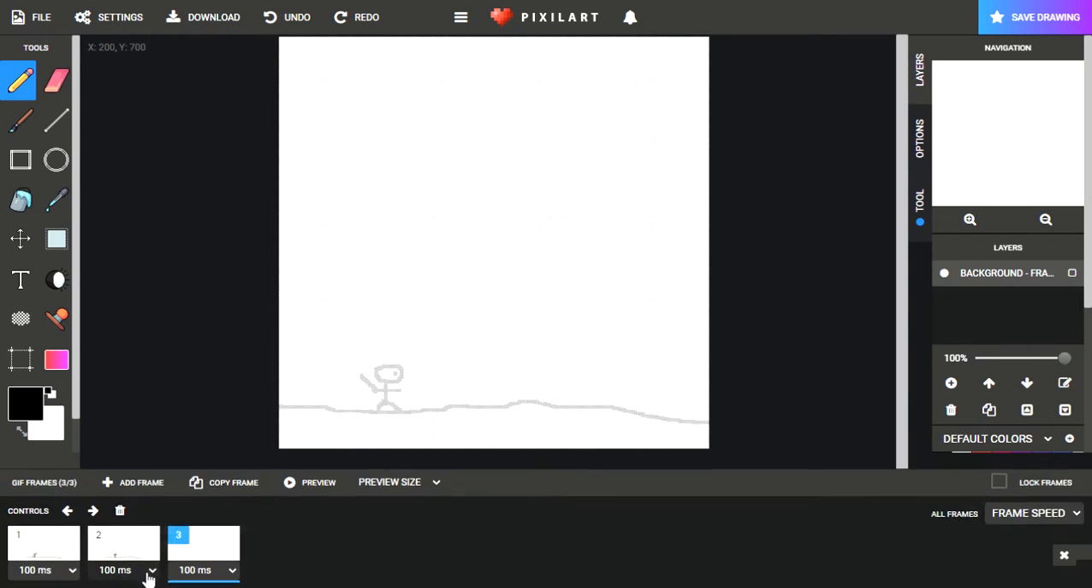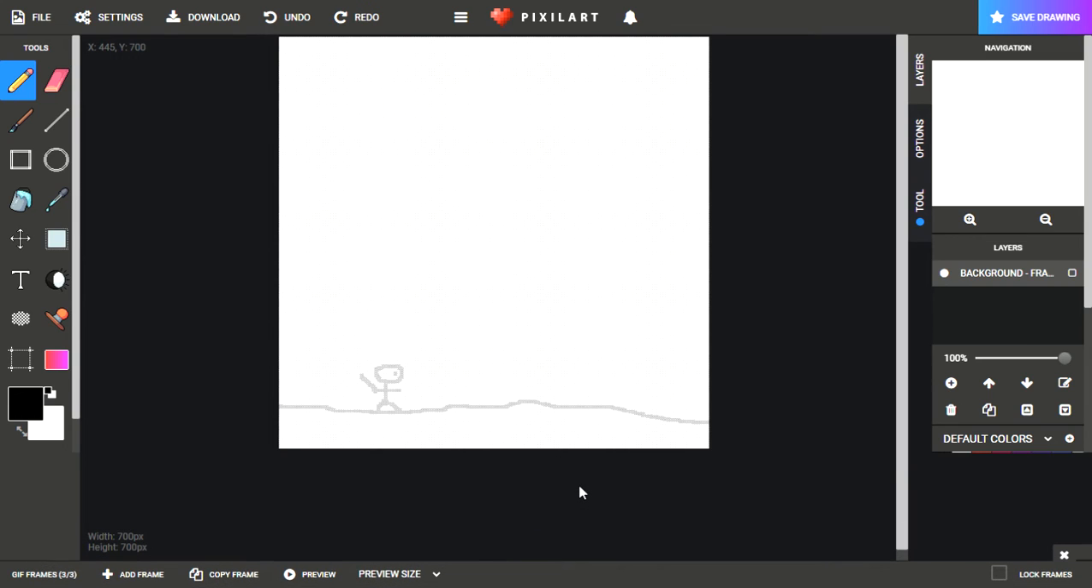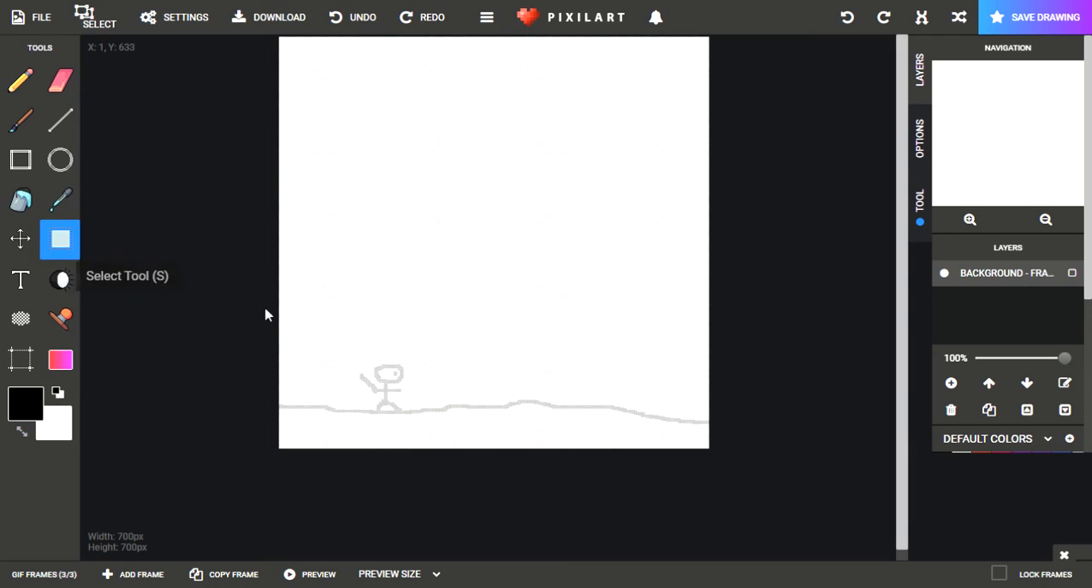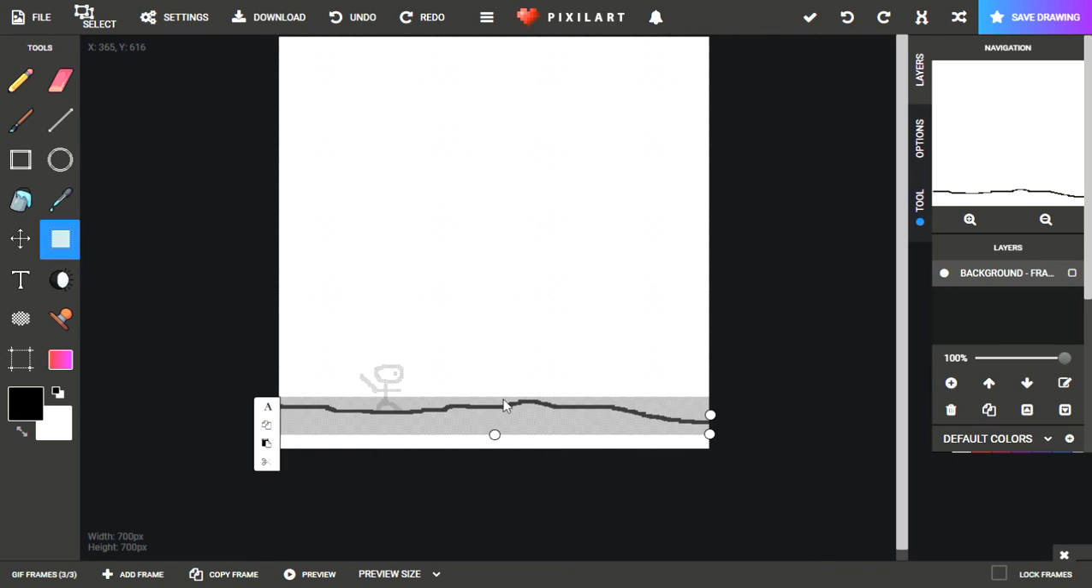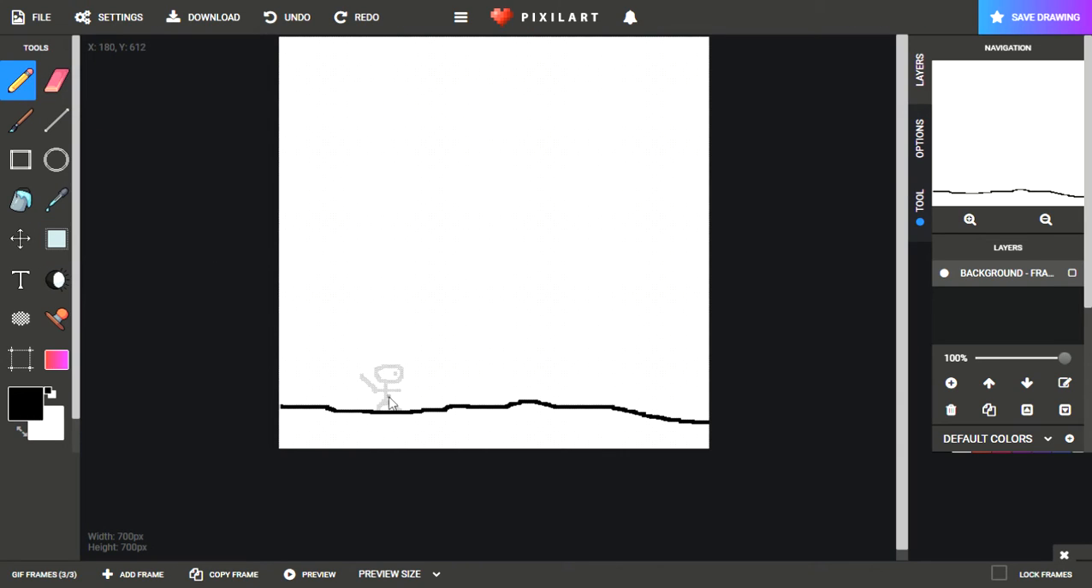Then click Add Frame, then Control V. Wait, no. Select Tool, Control V. Then just put the ground over this. Make another move.